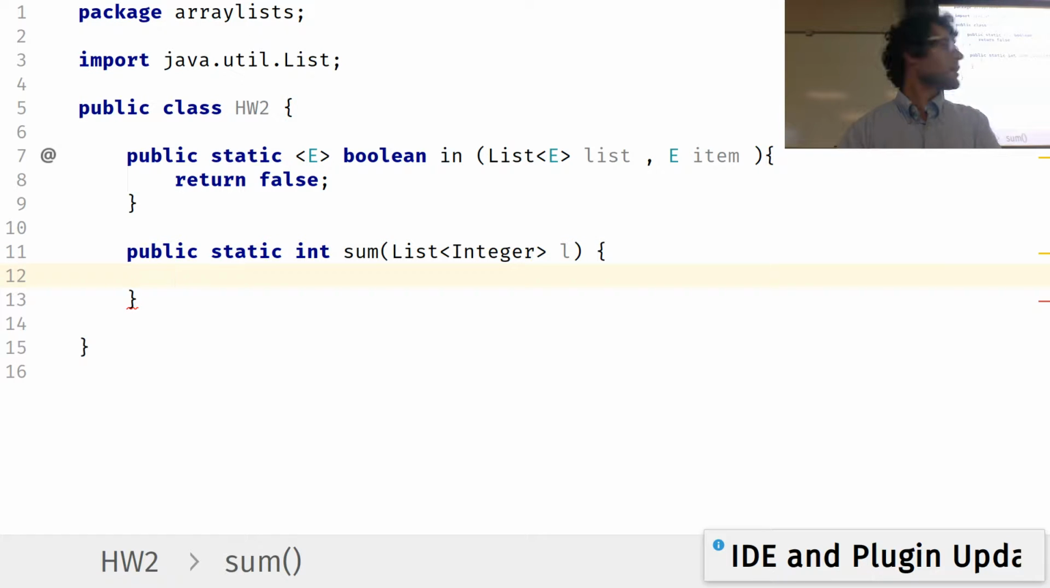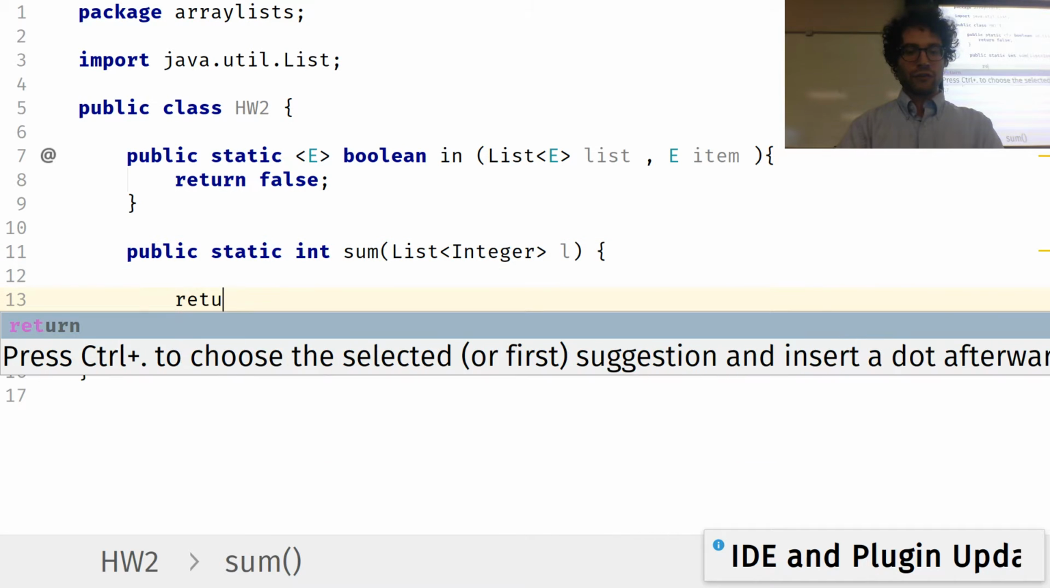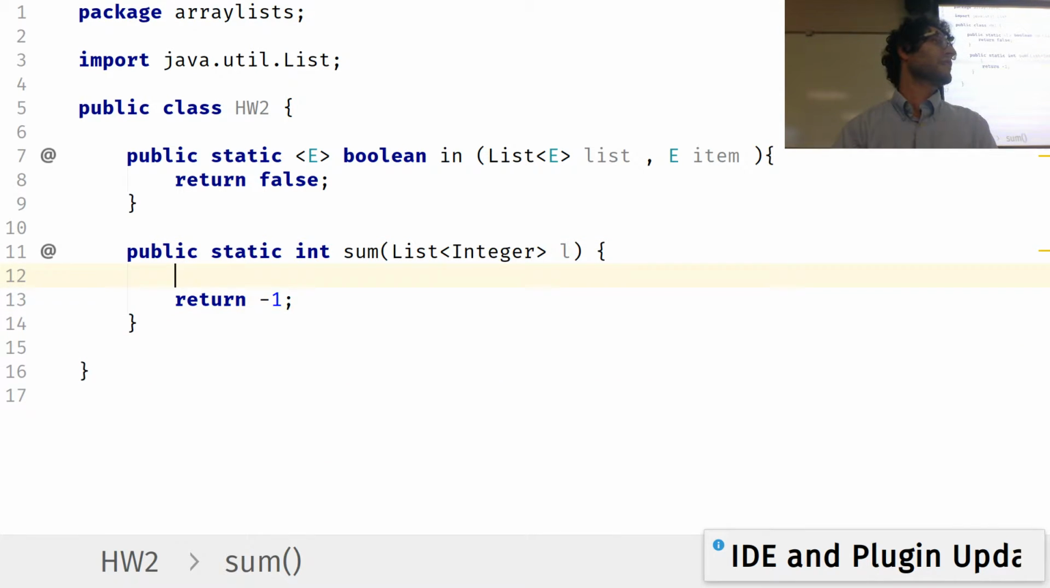which takes in a list of integers. Now, sum takes in a list of integers. It's going to sum up all the items in the list, just like we would for an array. Right now I'm going to return -1 simply because I'll quash the error that way. Now, because we know this list contains integers, and integer is an actual class, we can use any list here. We can use an array list, or as we'll learn later, a linked list, and this will run through it.